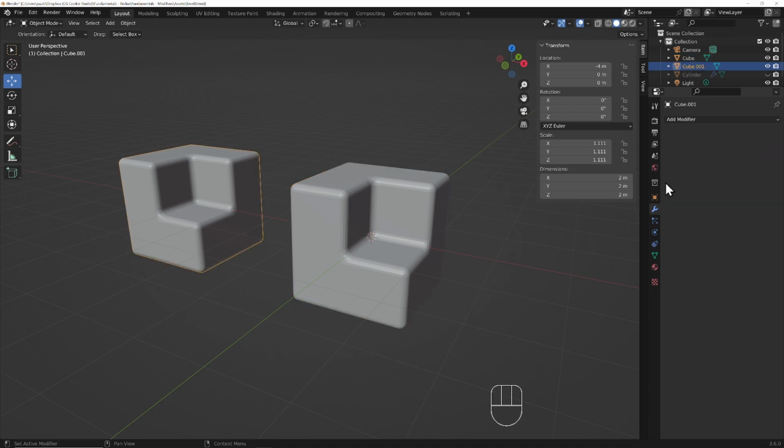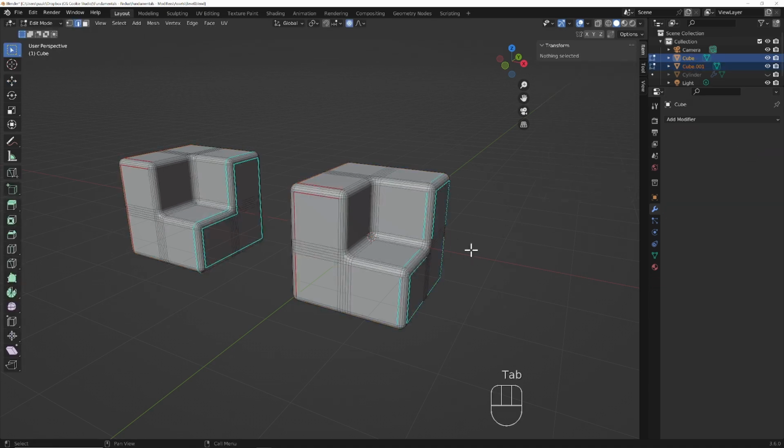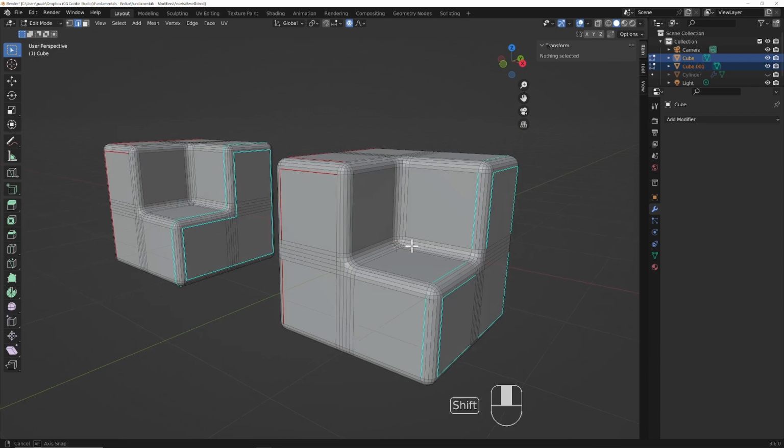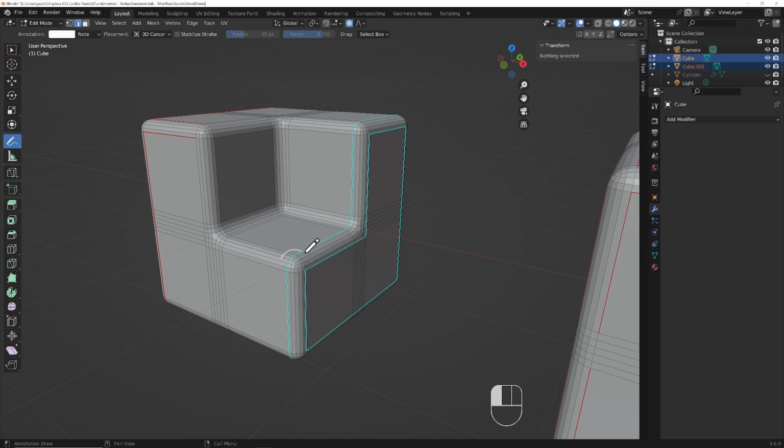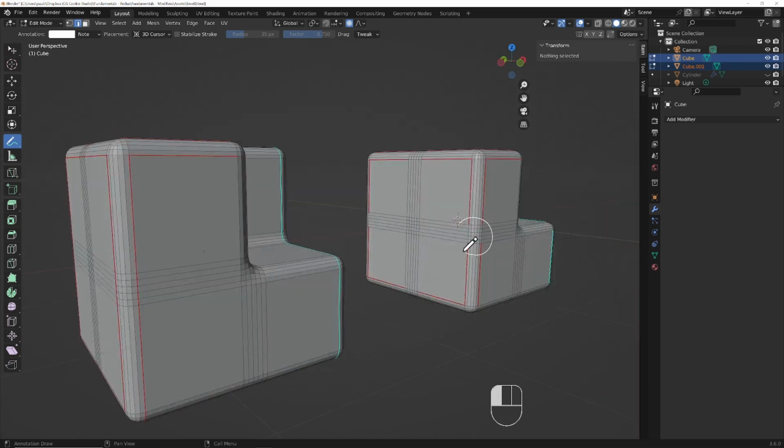If we shift select both and toggle into edit mode, we can spot the difference. When the modifier is applied, the generated sharp and seam marks are corrected for. This could lead to some undesired shading or UV unwrapping situations down the line.